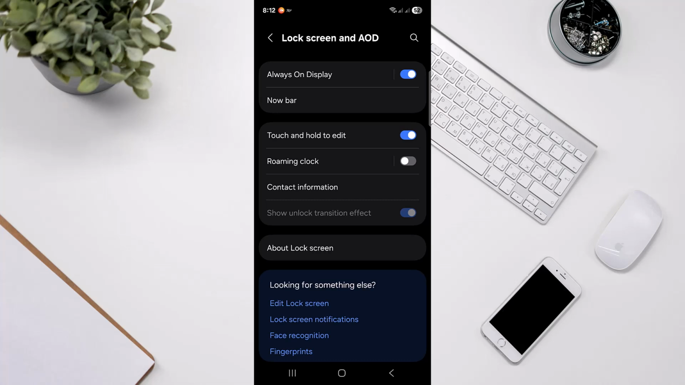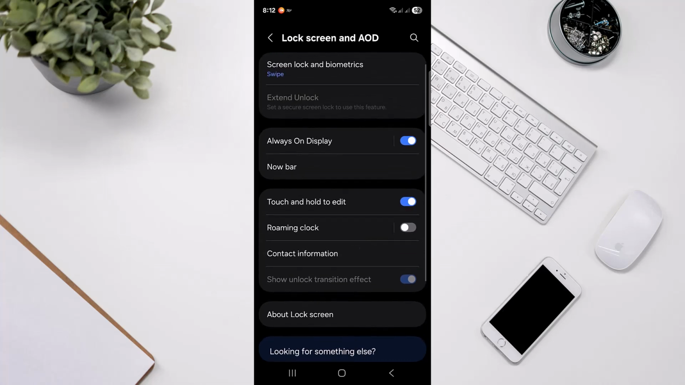But if it was here, you can find it in lock screen and AOD, and you have to enable lock network and security. This will just require a passcode or a PIN when attempting to access or modify network settings like your Wi-Fi, mobile data from the lock screen. So yeah, this is how you can just do it.